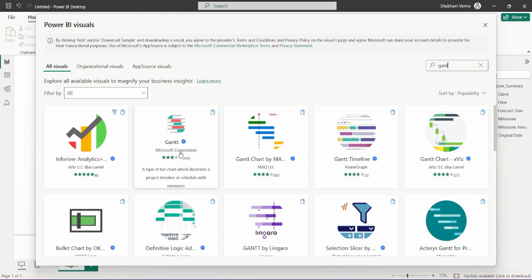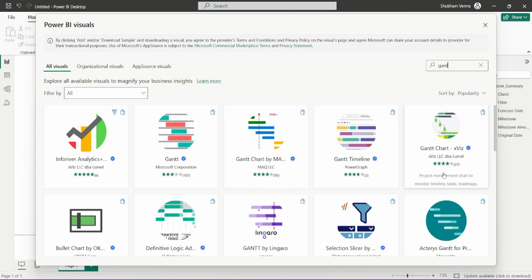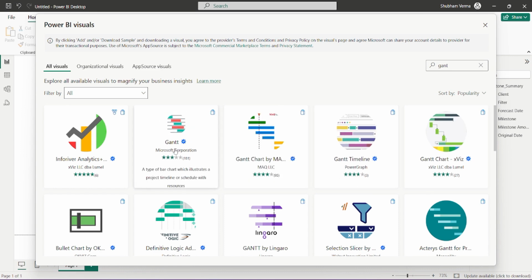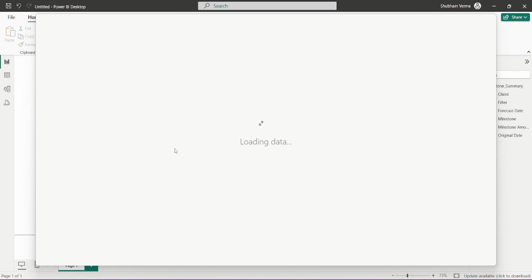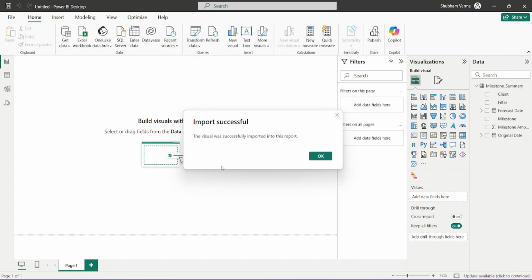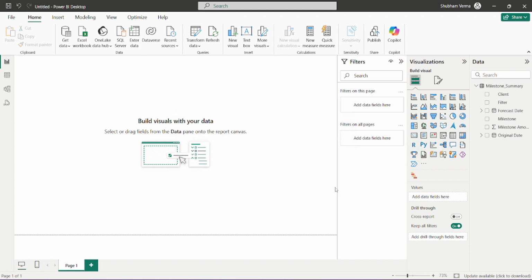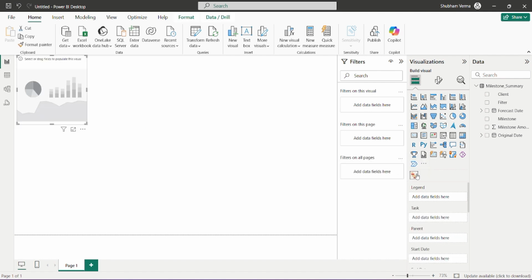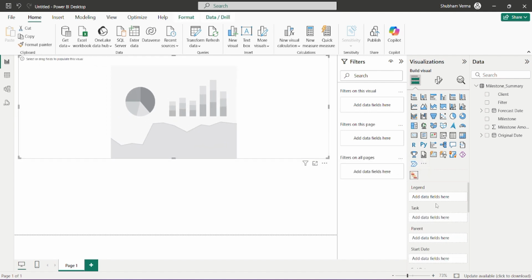Here you can see we have different visuals for Gantt chart, and you can use any of them. Let me select this normal Gantt chart and click the Add button. You can see our visual is successfully imported. Now let me click OK, and take this Gantt chart from here to understand how to fill all the parameters of this Gantt chart.